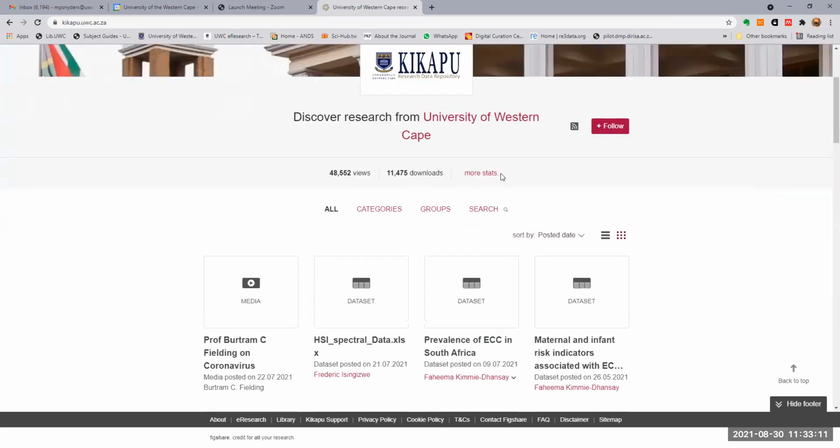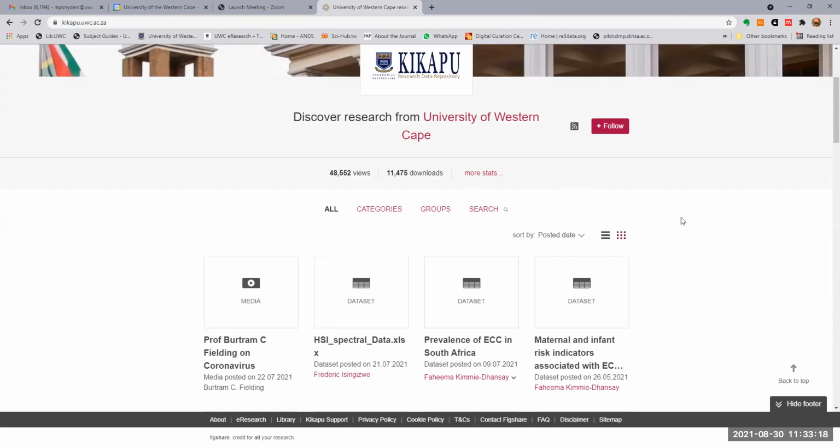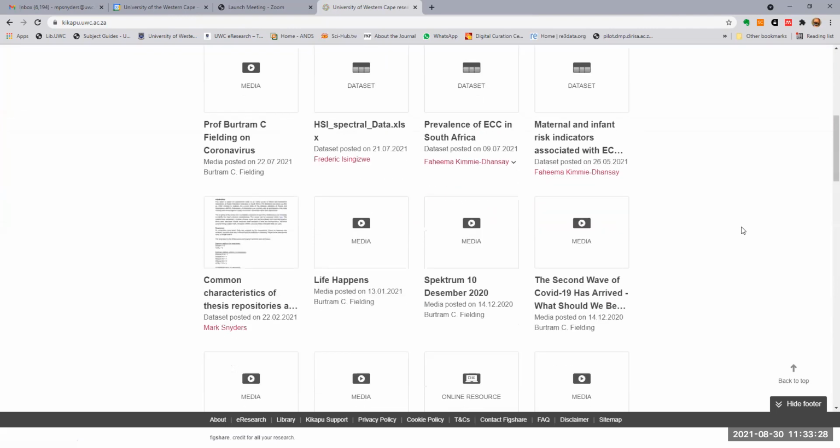Okay, so that was the statistics over here. At the bottom, we have a list of the records. These are just normal tiles. So here we have all of the records. Here we have specific categories. Here we have groups, and then there's the search option as well. We have the option of changing the view as well.